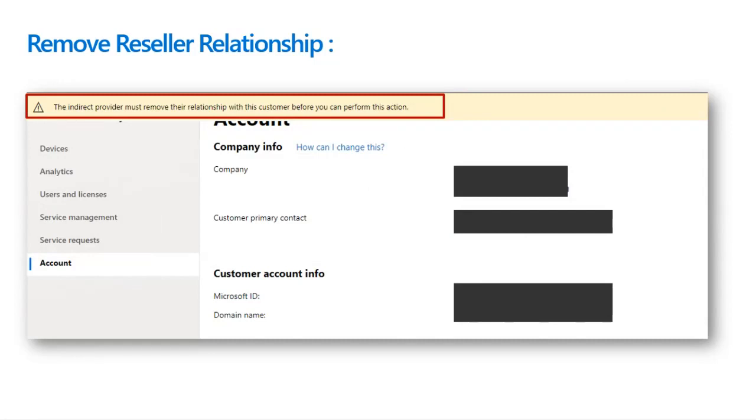If the indirect reseller is trying to remove their reseller relationship with the customer, they might receive this error. This is because the reseller relationship with this customer was established along with the indirect provider. Unless the indirect provider removes the relationship with this customer, the indirect reseller cannot remove the same from their Partner Center portal.